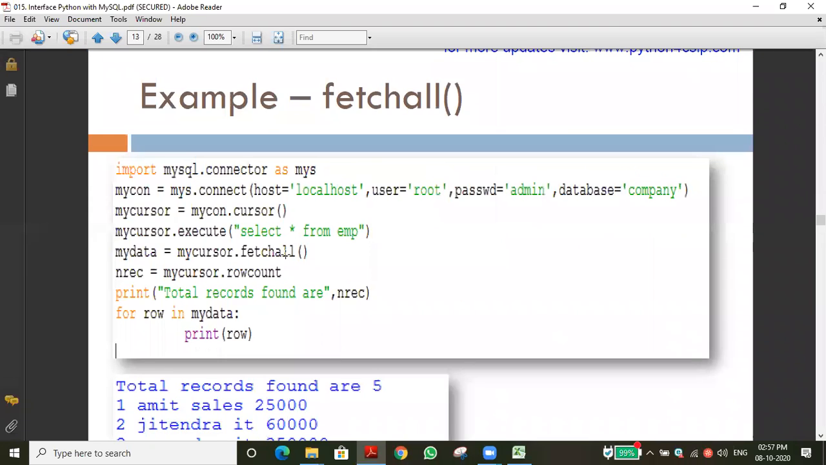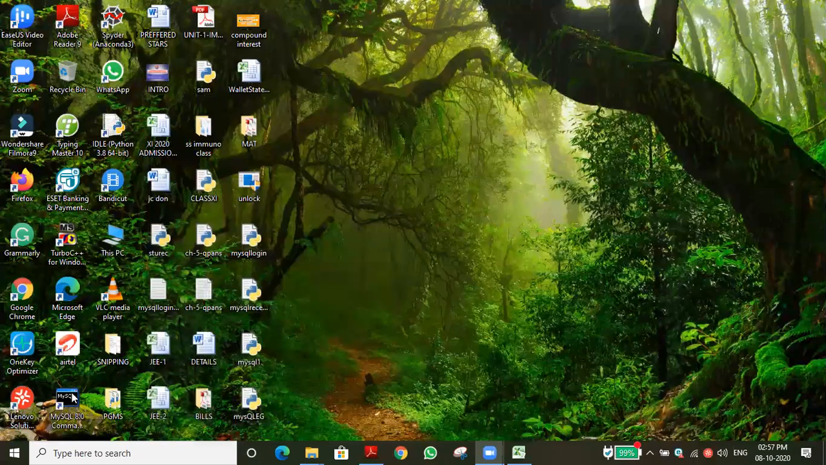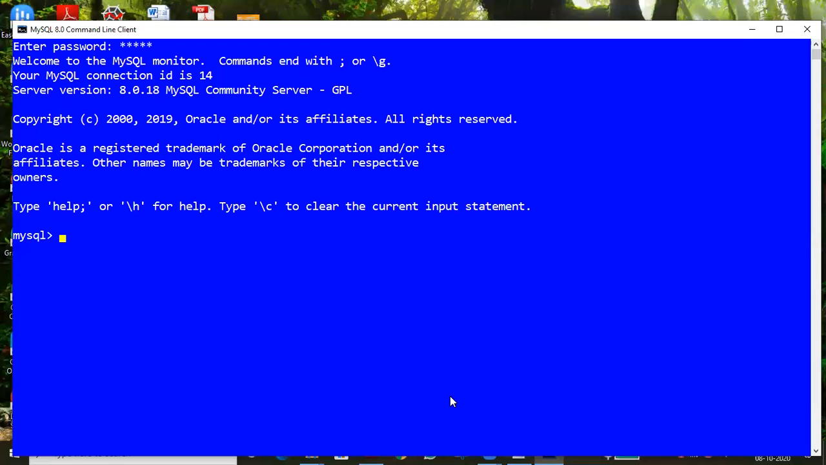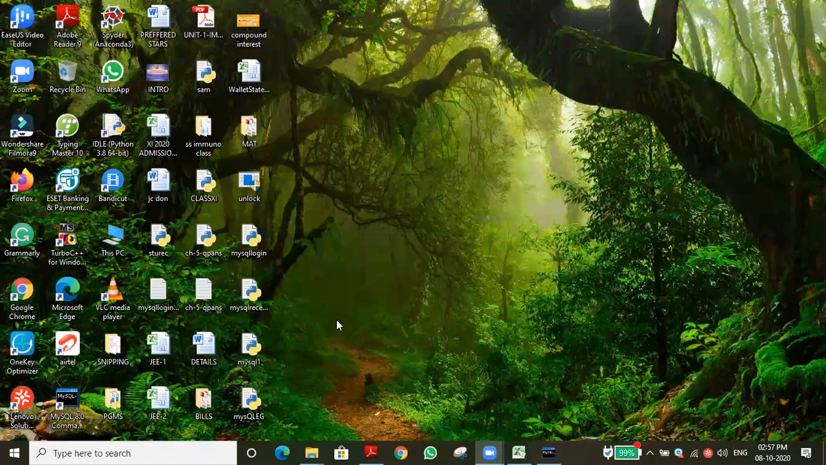Then the fetch all functions, how to use all the functions, I will teach. Before that, I will show one program to you, how to write into the database. One minute, let me open my database. This password, that password only we have to type. Now let me use our database. Use NCERT. So now we are using NCERT. I will minimize this one, it is not needed. I will show one example.